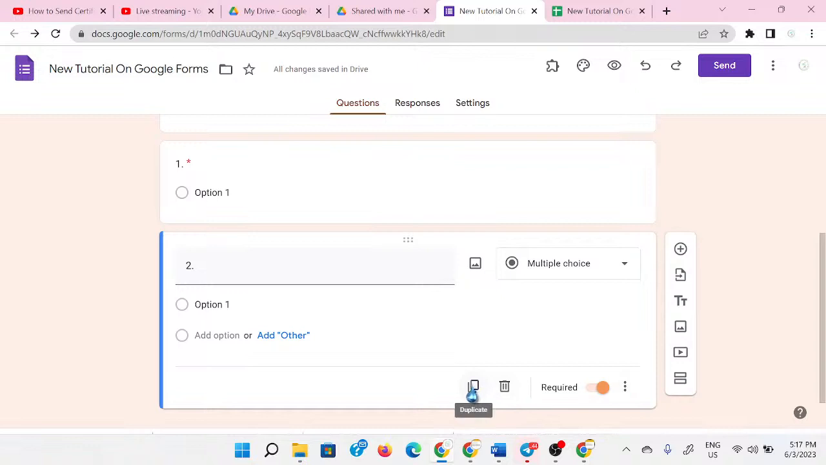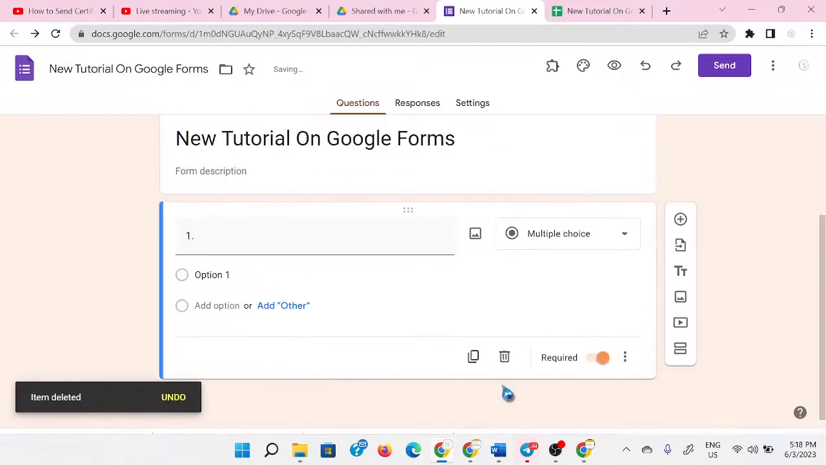We have duplicate. Maybe you have set a question, so you don't want to retype it from the beginning again. You can just duplicate and edit it. So let's say you don't need a question, you can easily click on this basket, and it will remove it. Then here, by default, it will be required. That means it is compulsory for them to fill.